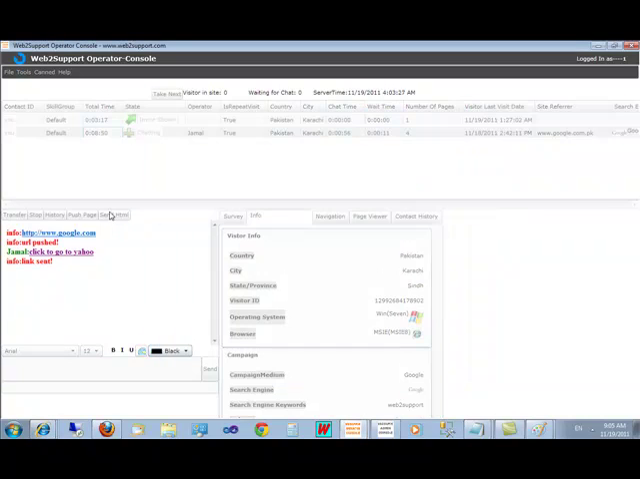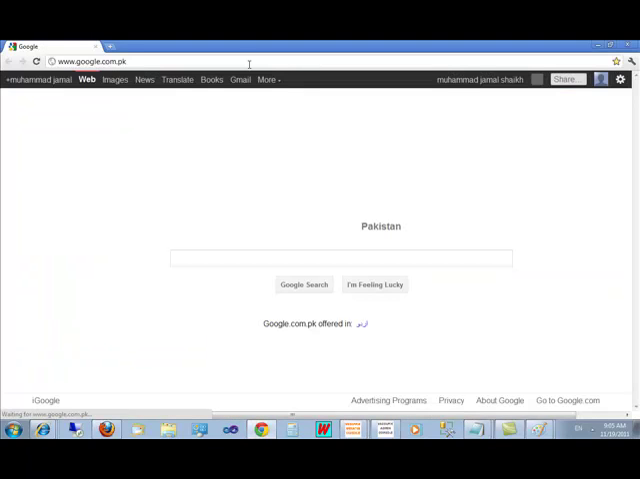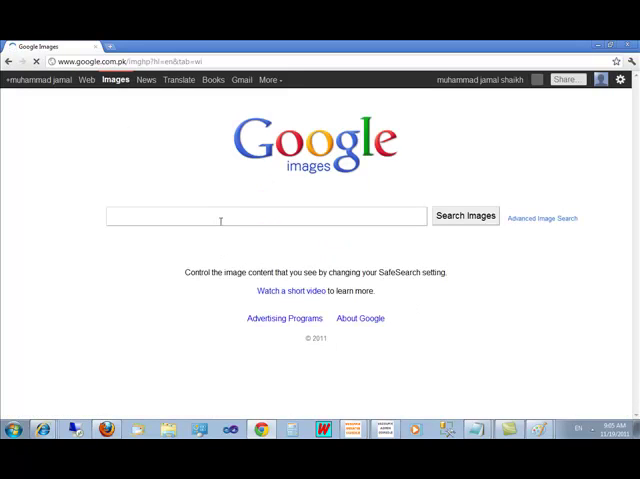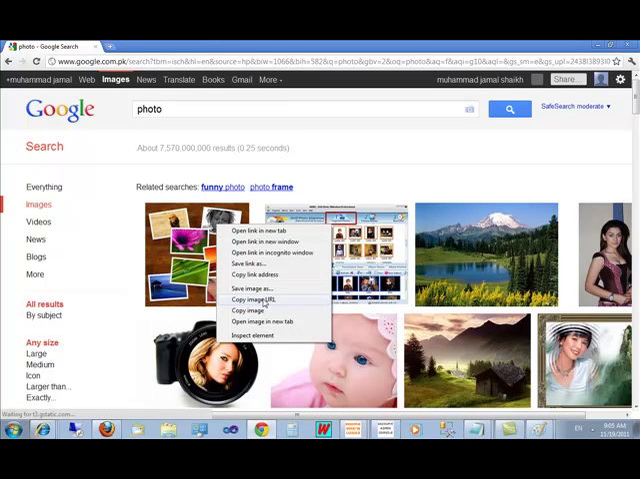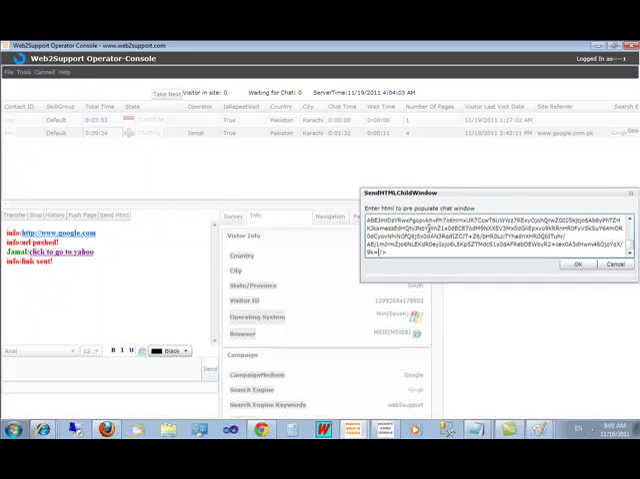And what are the other features? Send HTML means you can put any HTML here. It's an advanced feature, not normally used, but since I am giving the demo, I will. This is a small HTML. Let's send an image here. Go to image, photo, copy image URL. Now let's send this URL.